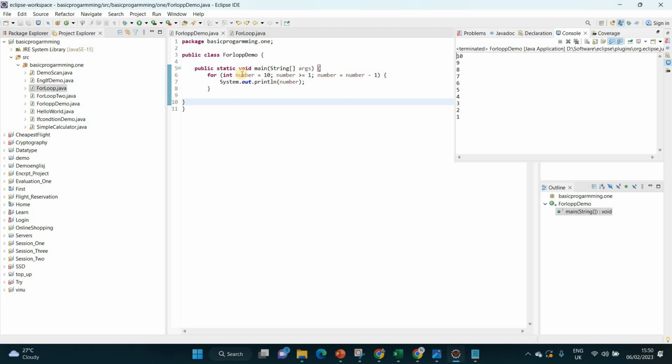Actually, the number initialization starts from 10. Here the number is 10. 10 greater than or equal to 1 is correct, so 10 will be printed out. Then the number is decremented: 10 minus 1 equals 9. Then 9 is stored in the number variable. The number greater than or equal to 1 is also correct.